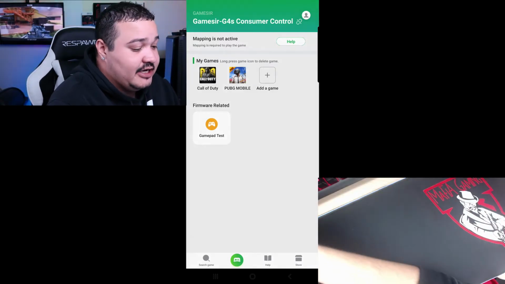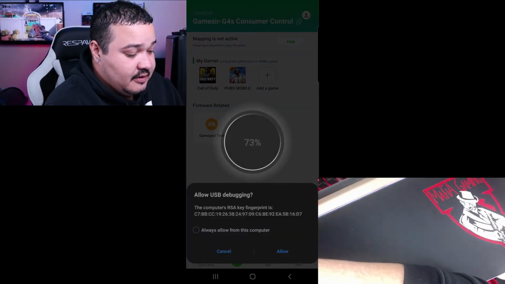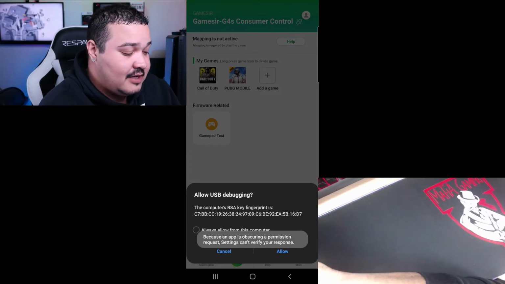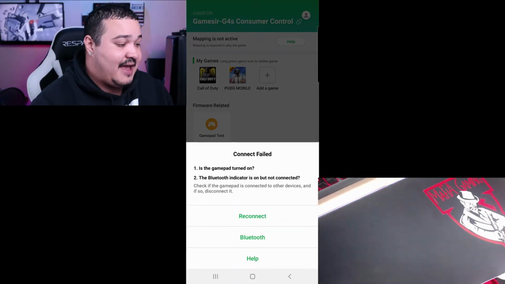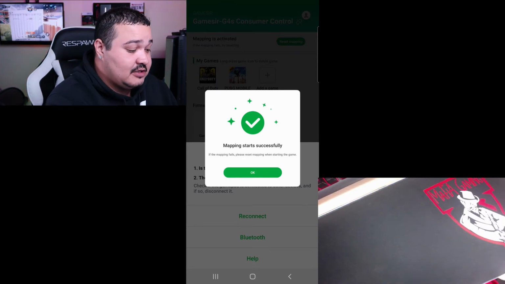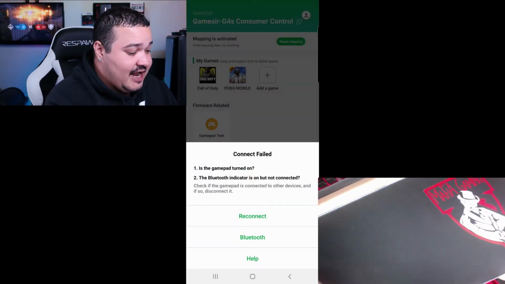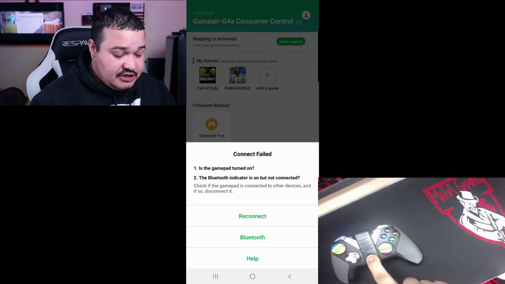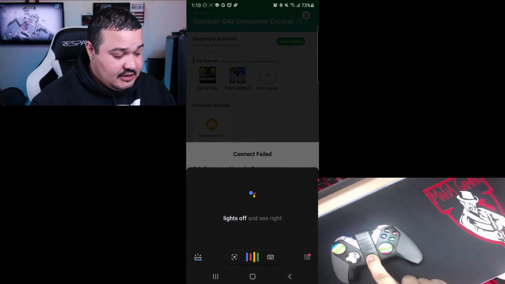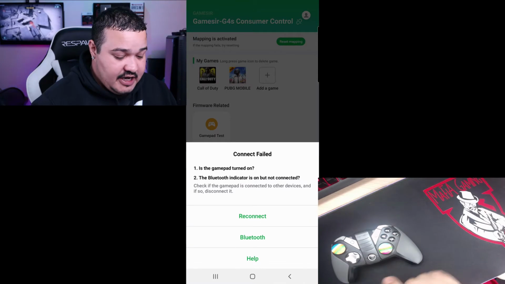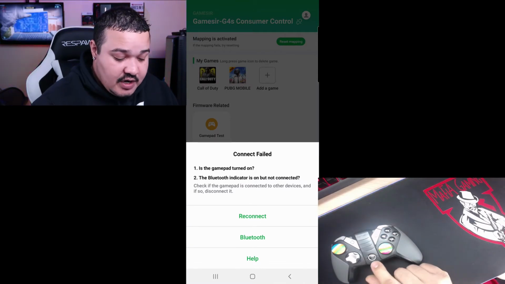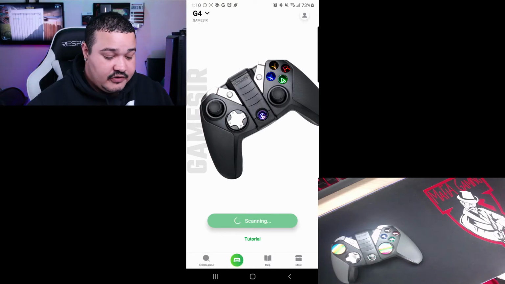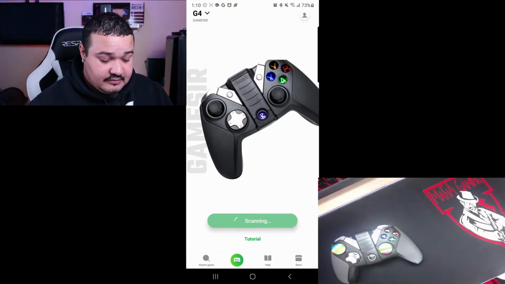As soon as I go to plug it in, it's going to ask me, okay, allow. Now this pop-up I've noticed comes up every once in a while. Sometimes you can get past it. So I got past it and you'll see mapping starts successfully. Now it's telling me connection failed. So I want to turn this off. And see, right now it's trying to read what I'm saying. So I turn it back on and hit reconnect. So this should theoretically connect.